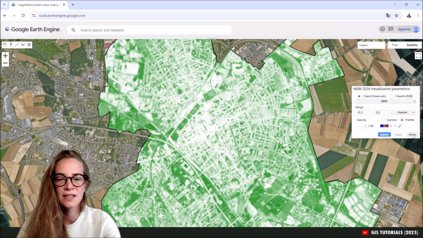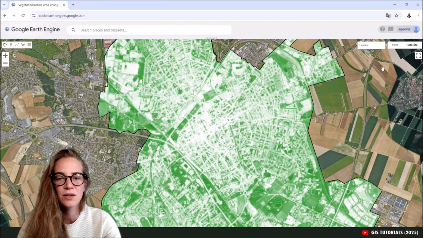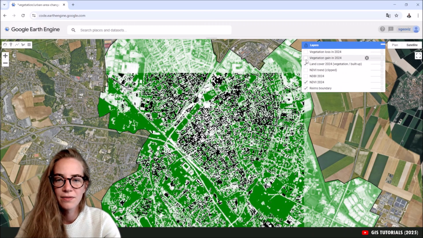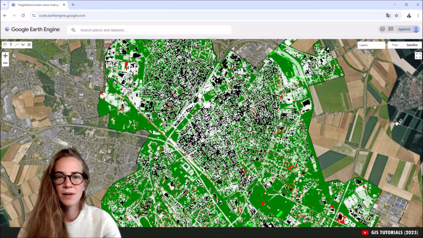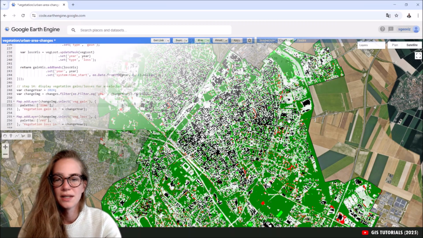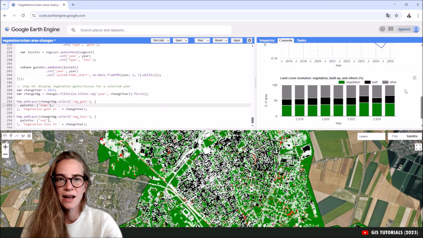So those indices have been used for the classification of the losses and the gains of vegetation of urban area around. So you have here to remember the classes of the year 2024, but you could do this for each year and generate those plot analyses by using Google Earth Engine.